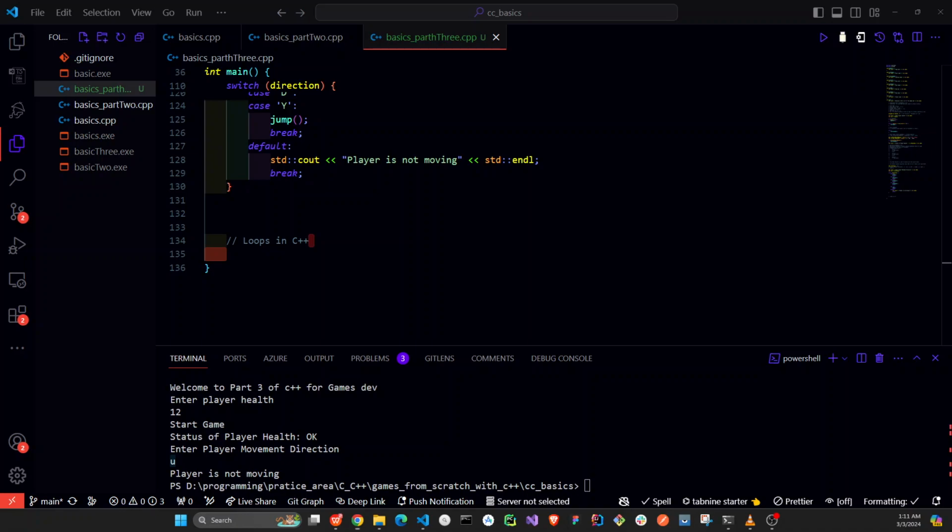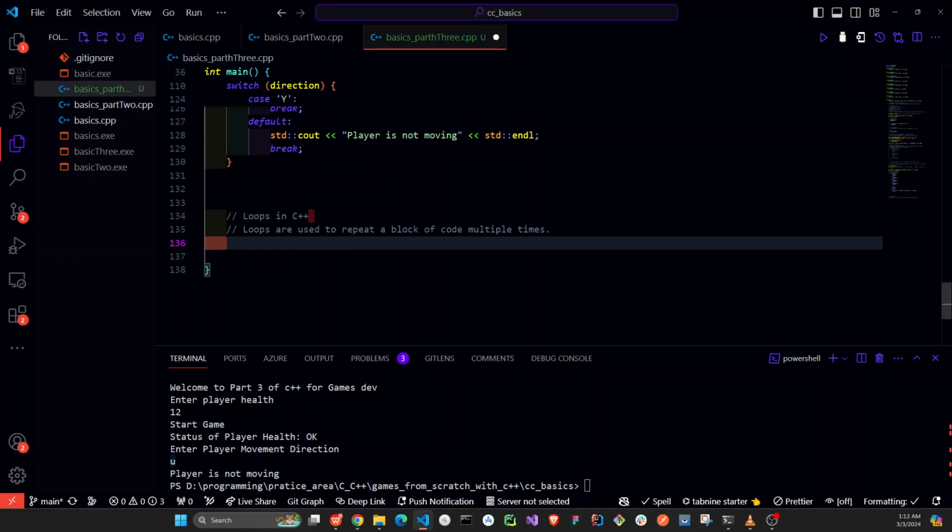Just like how we have the conditional if statement here, where I check the condition and then execute the block of code, loops will check the condition and run the code multiple times until the condition is true. Then they will stop executing it.